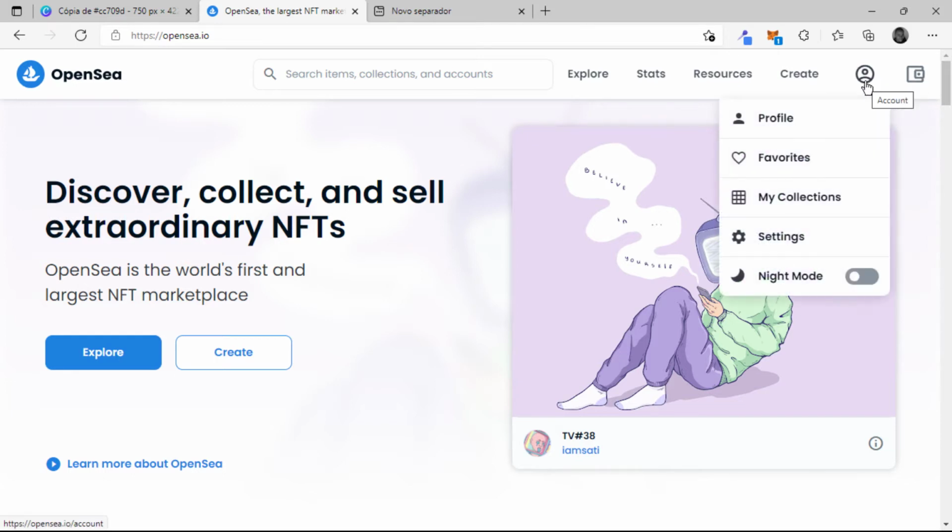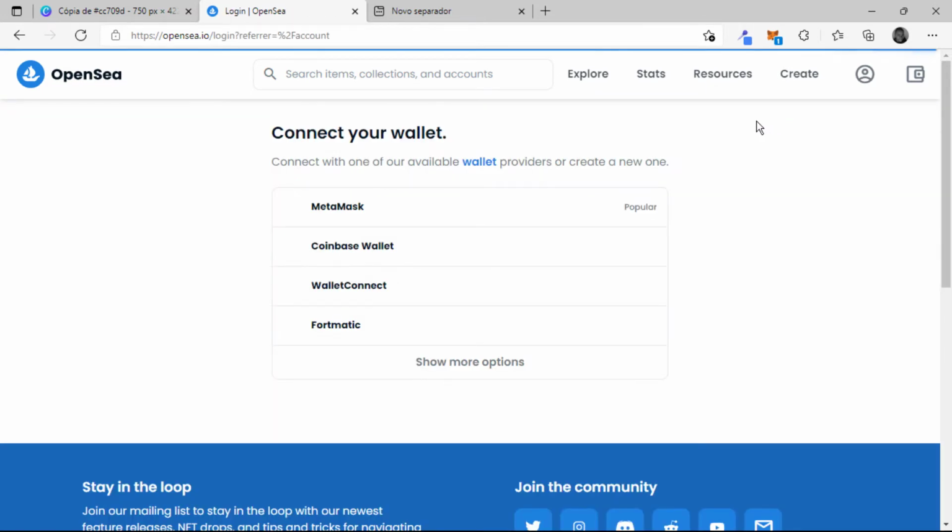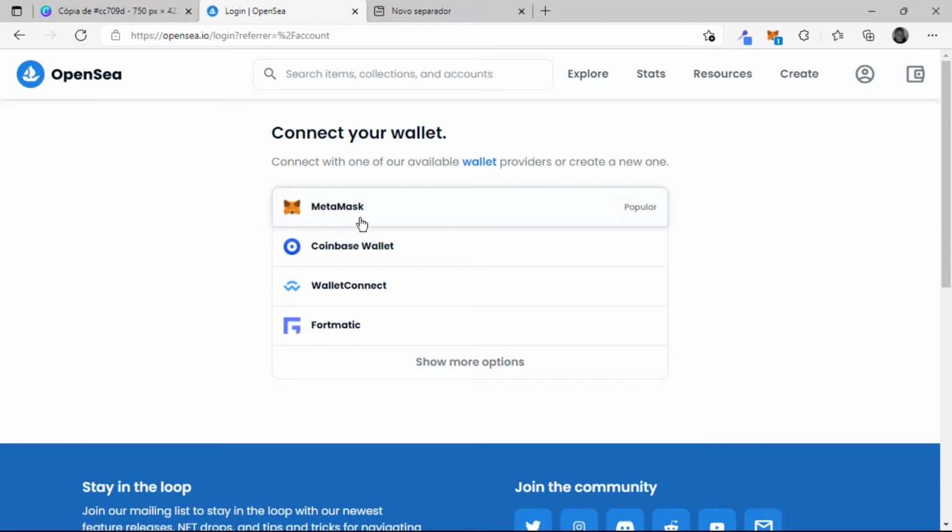Our idea is to sell our NFT after we create it. We have to come into our profile. Simply come here to profile. When you come to profile, you will have to connect OpenSea with your MetaMask, Coinbase, Wallet Connect, Fortmatic, or any other wallet. We're going to click on a wallet that we have. If we don't have one, we have to create a new wallet. MetaMask is the most used, but if you want to use any other wallet, feel free.